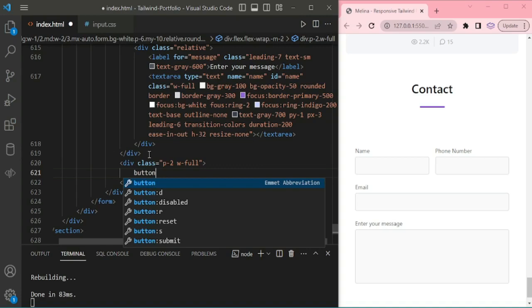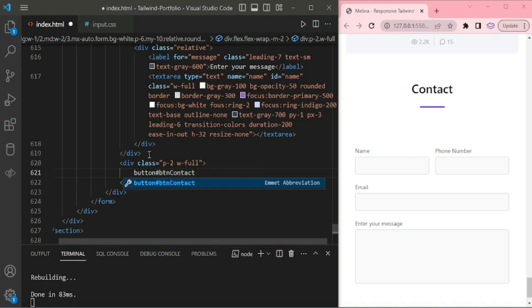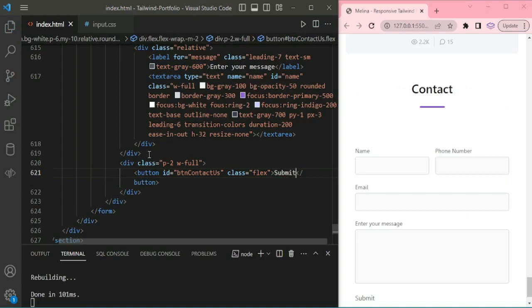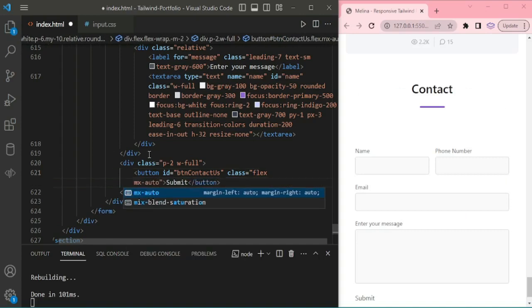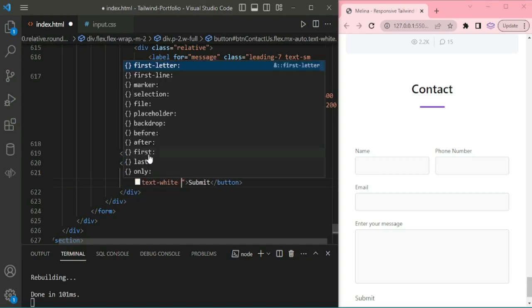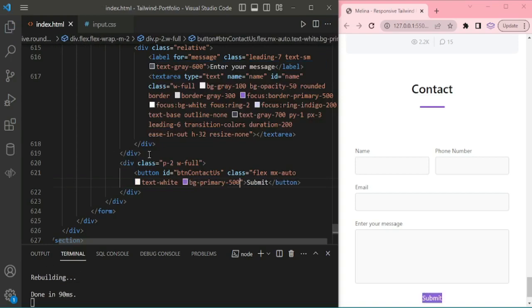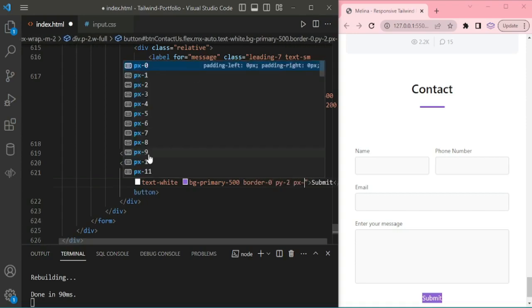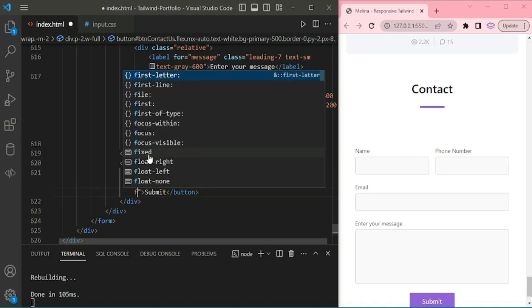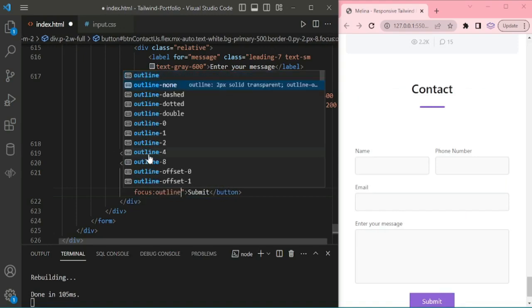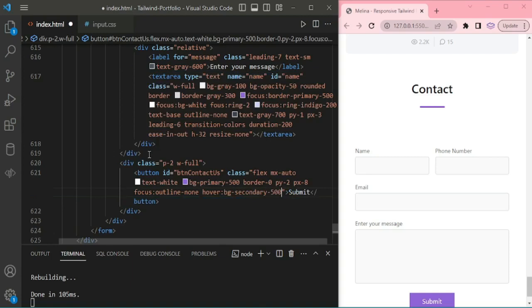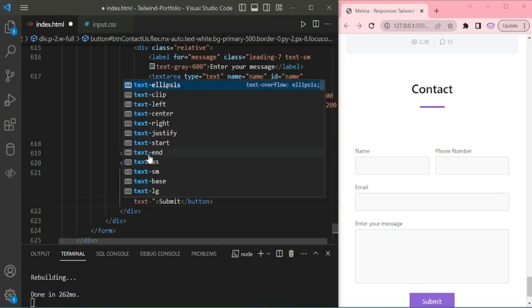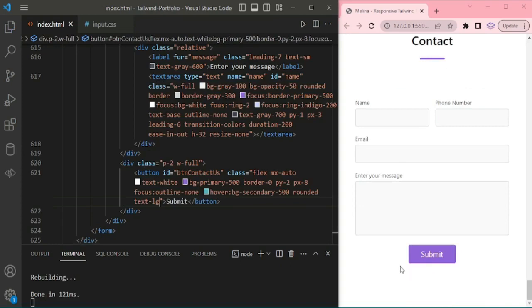Now we are adding the submit button. id button contact, class flex, submit, mx auto, text white, bg primary 500, border 0, py2, focus outline none, px8, hover bg secondary 500, text lg, rounded. Now we can get the submit button.